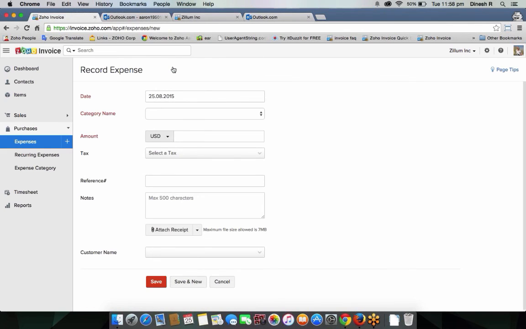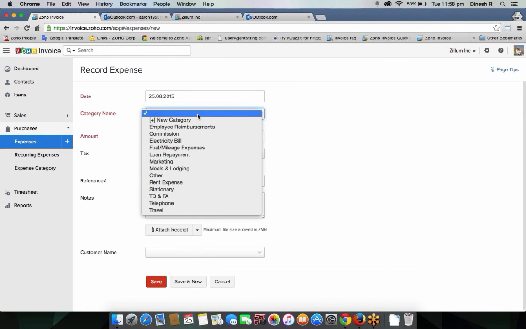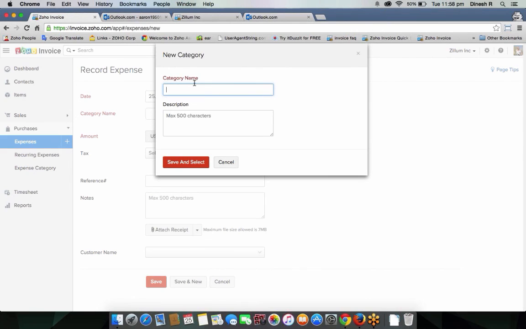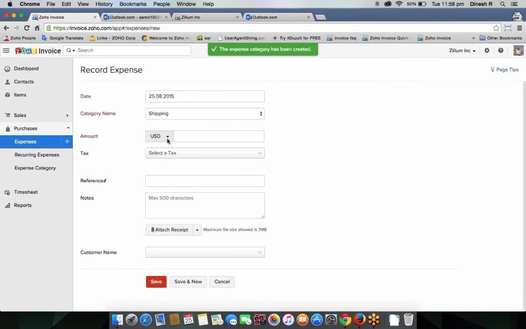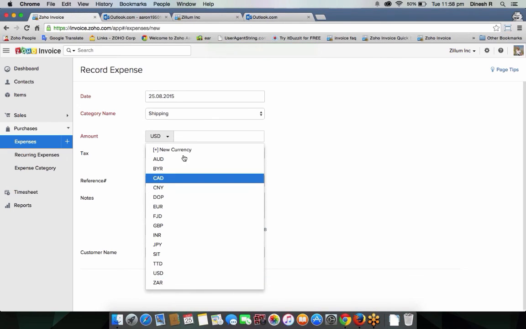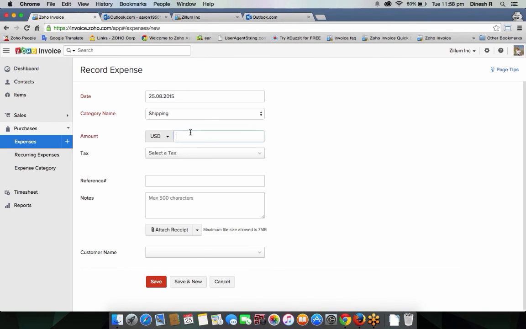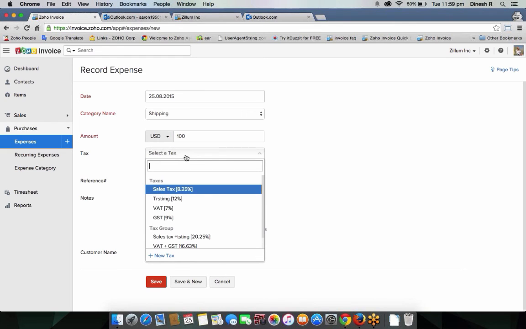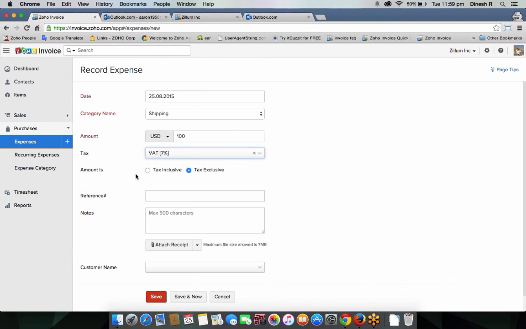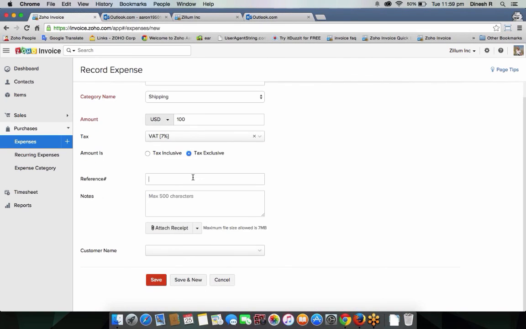I'm going to click on this record expense button, and here I can choose a category. The best part is Zoho Invoice allows me to create my own categories, as many categories as I want. So I can say shipping, save and select it. Here I can enter the amount I incurred for this expense, and I can say 100. And if a tax is associated, select the tax and say whether the amount is inclusive or exclusive. If you have any reference number, add it. And if you have any receipt to attach, you can add that too.